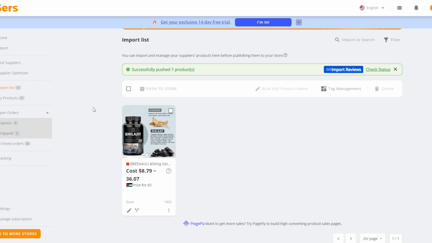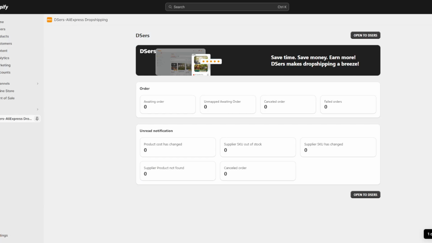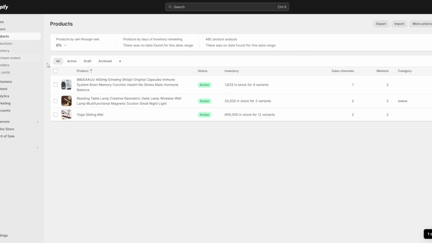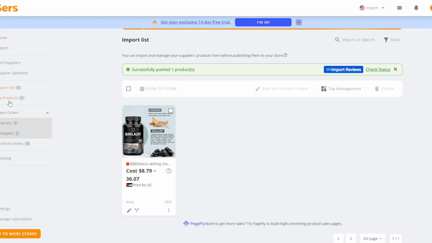Now as the purchases roll in for published products, DSers will automatically synchronize details between the accounts so that we can fulfill the orders with just a few clicks. So navigate to the DSers Open Orders dashboard, revealing actionable purchases. New sales placed in Shopify will instantly appear here, ready for processing.